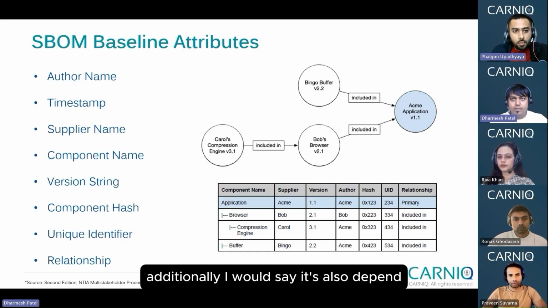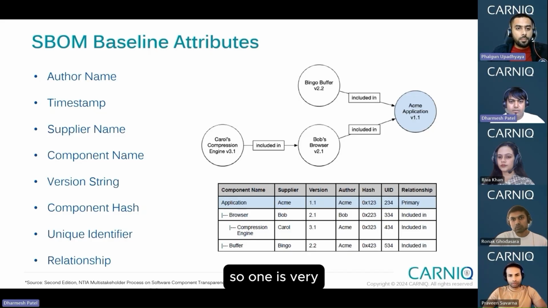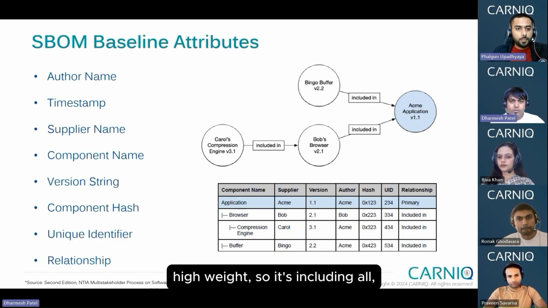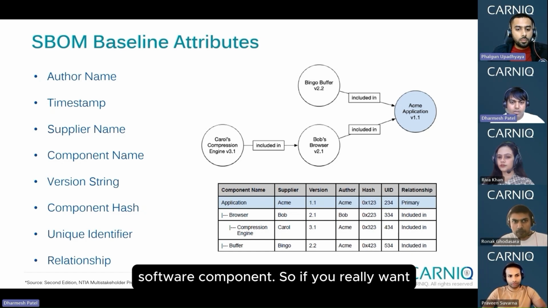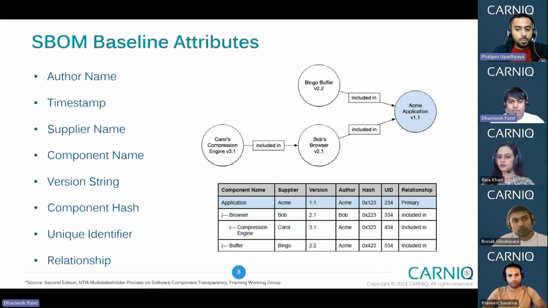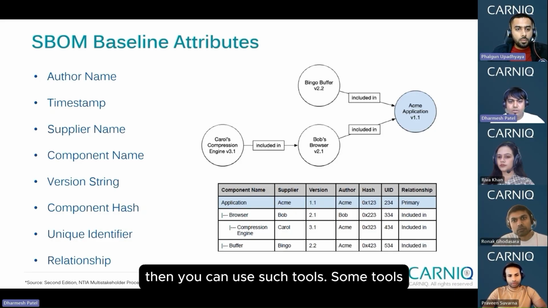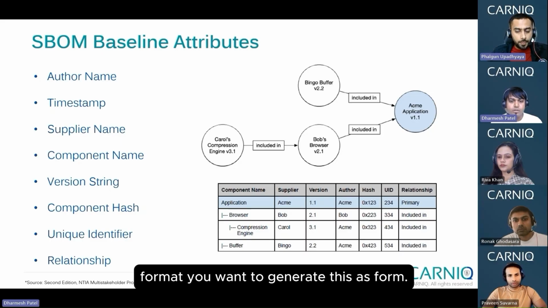Yeah, and additionally, I would say it also depends on which format you want to generate. As we discussed, there are three formats. One is very heavyweight, including many details regarding the software component. If you really want to generate that much detail, then you can use such tools. Some tools are very specific to format generation, so it also depends on which format you want to generate.